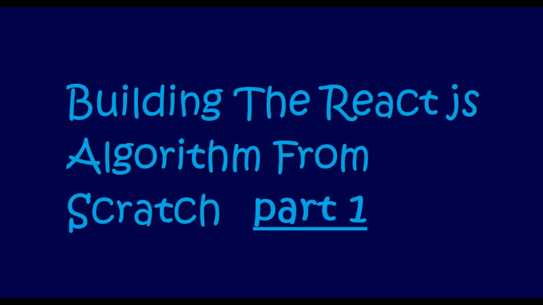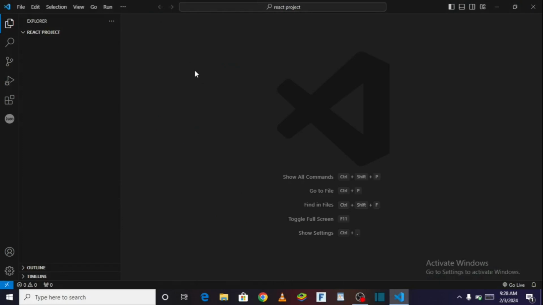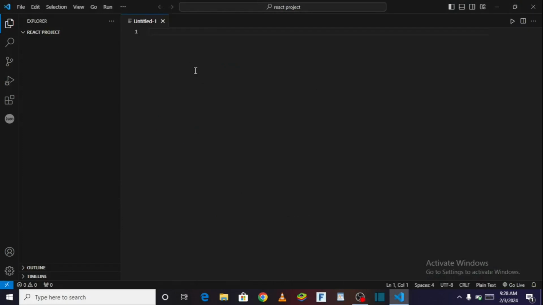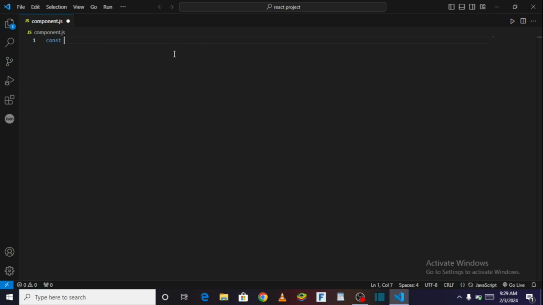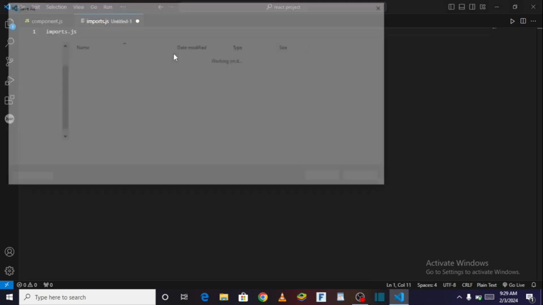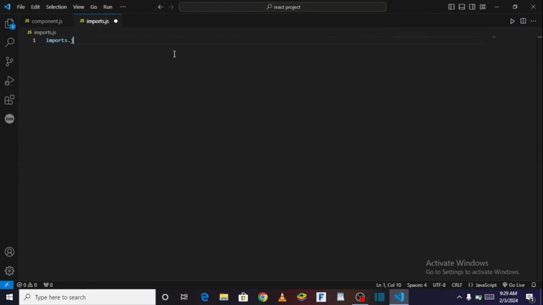The first thing we'll be doing is creating a new file. We'll name this file component.js. Right, so we're going to be writing all our components here, just our main code. Then we want to create another file which we'll call import.js. Before we do that, let's initialize our virtual application. Of course, we're going to call a function, and then create our import.js, where we're going to write most of the things we'll be needing.